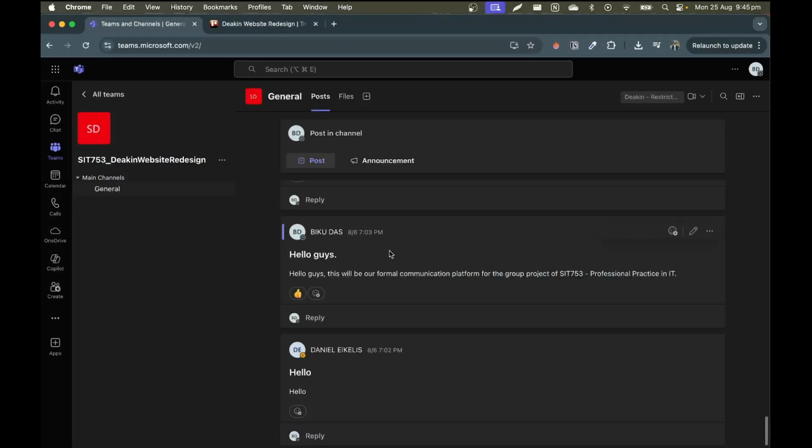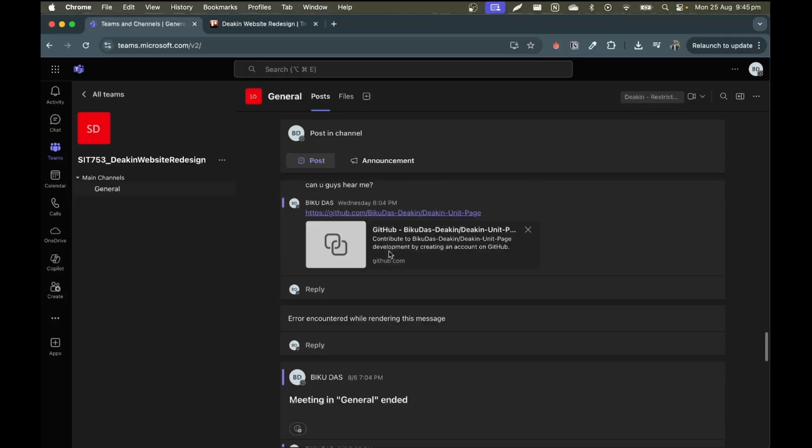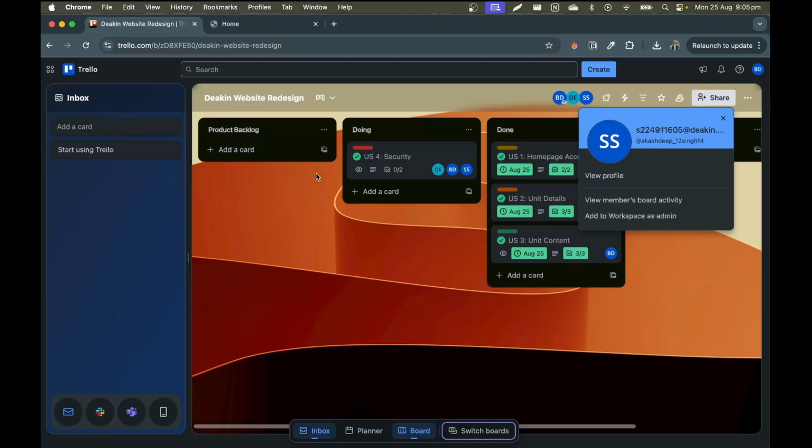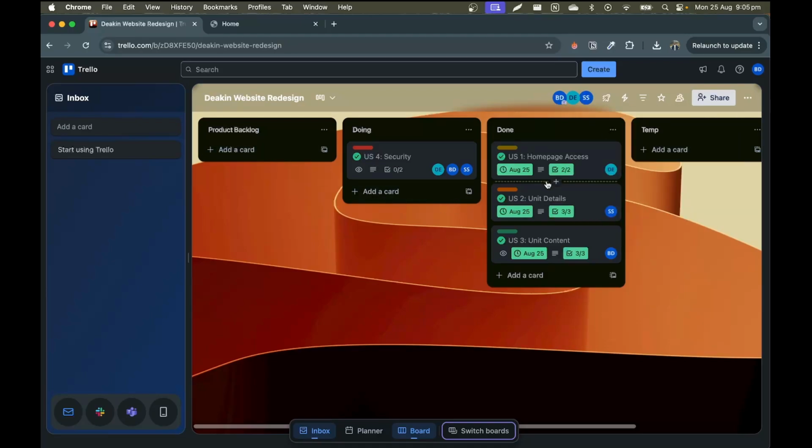I am Akash. Now I will walk you through our project logistics and the tools we have implemented for effective collaboration. The first tool we have used is MS Teams. Now we'll go through our MS Teams, how we communicate with each other and how we have done our tasks.